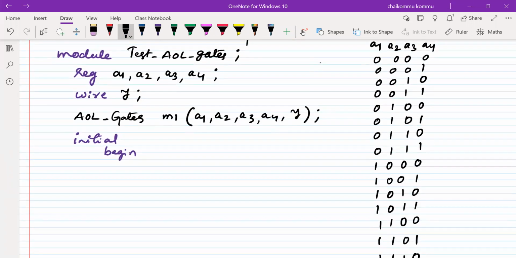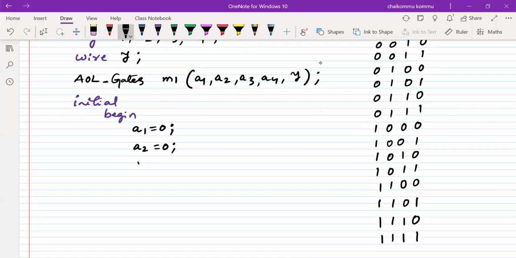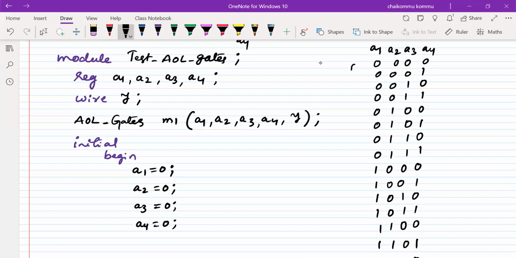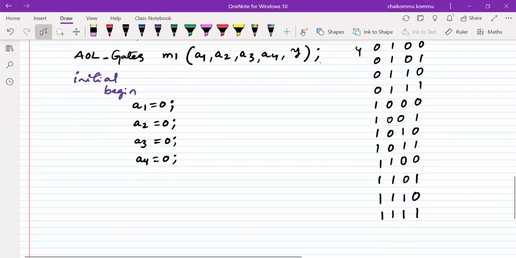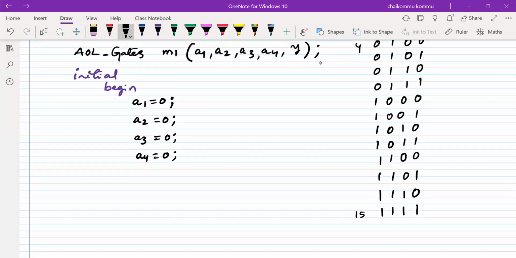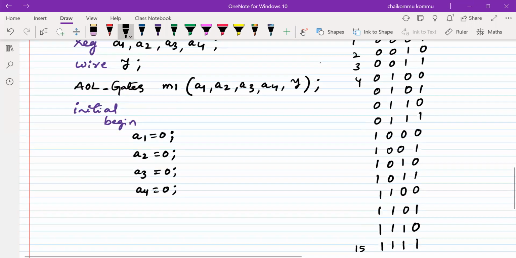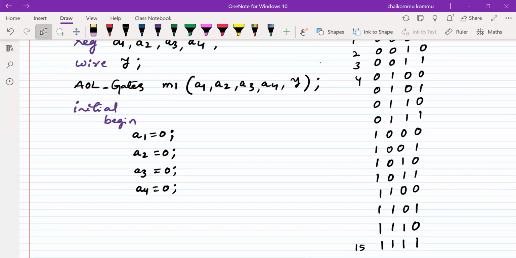Something like this: a1 is equal to 0, a2 is equal to 0, a3 is equal to 0, a4 is equal to 0. So at 0 nanoseconds of time, a1 a2 a3 a4 are given. For 16 possible combinations, 16 nanoseconds it requires, right? So at 0 nanoseconds I'm giving like this. But if you write in this way, it takes a lot of length.